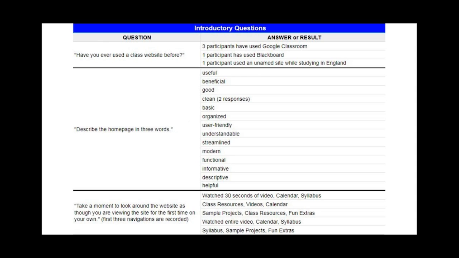And for the third question or task that users performed, you can see that a variety of responses were yielded. Among the most common navigations upon first visiting the site were the calendar, syllabus, class resources, sample projects, and at least part of the welcoming video on the homepage. One user actually did watch the entire 60-second welcoming video, but I'm not convinced he would have if I hadn't been sitting right next to him.